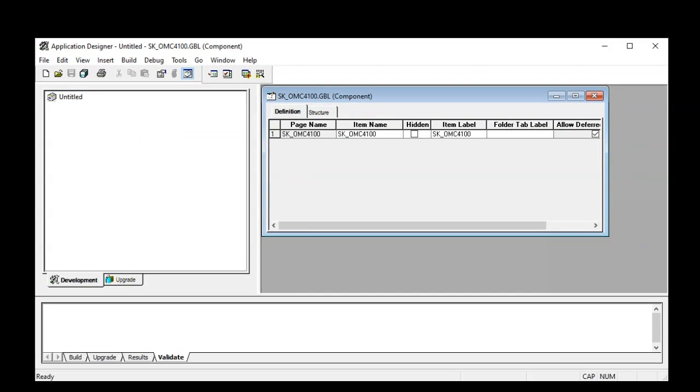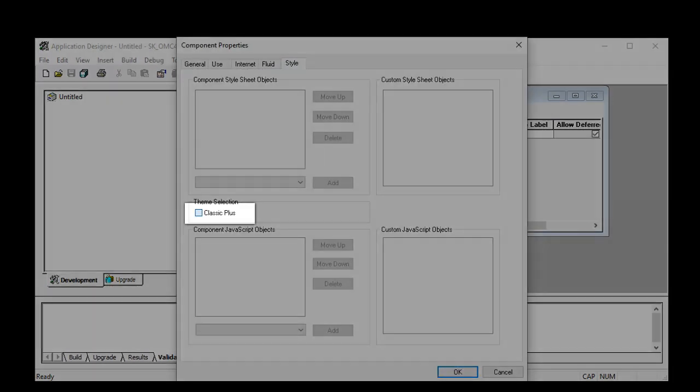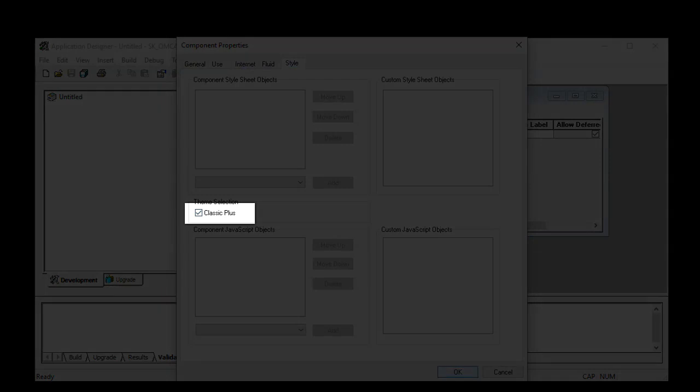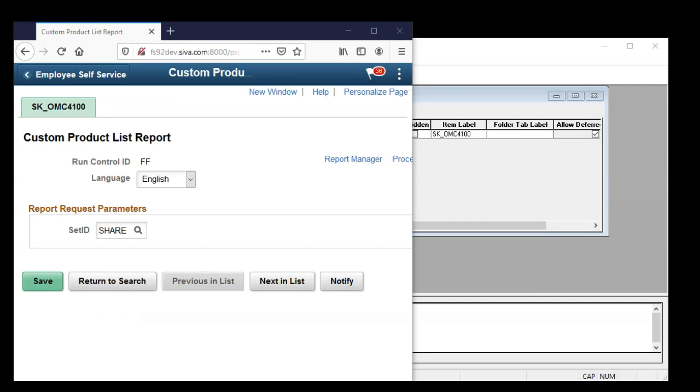Let's pick the easiest method to convert this classic page into classic plus page, which is App Designer. In order to do that, open your component in App Designer, click on Properties, navigate to Style tab, and check Classic Plus flag. As simple as that. Once you save it, your page is now in Classic Plus mode.